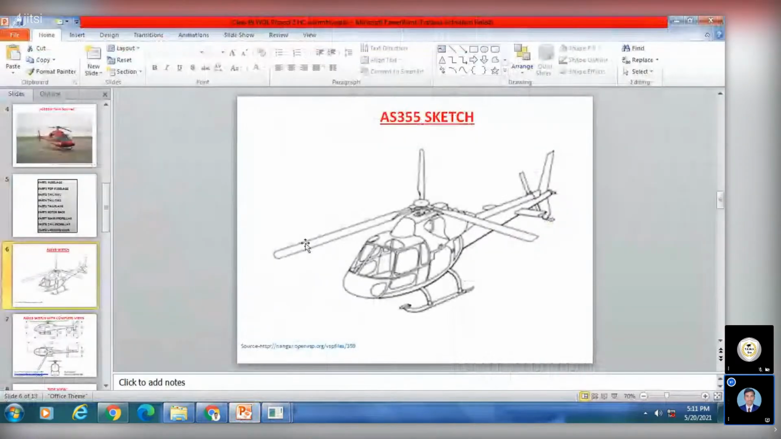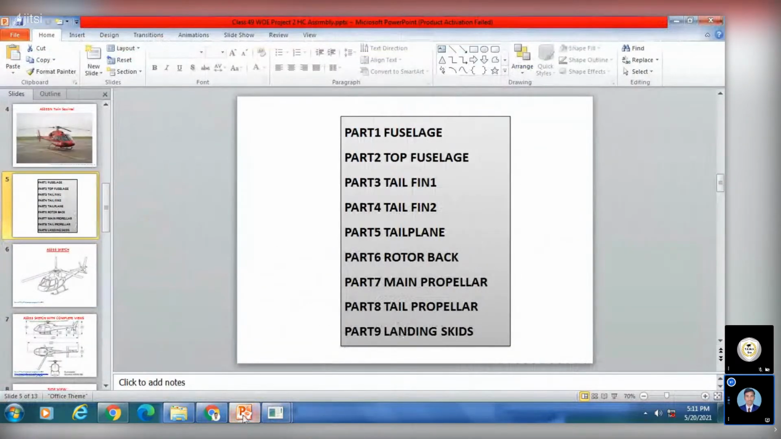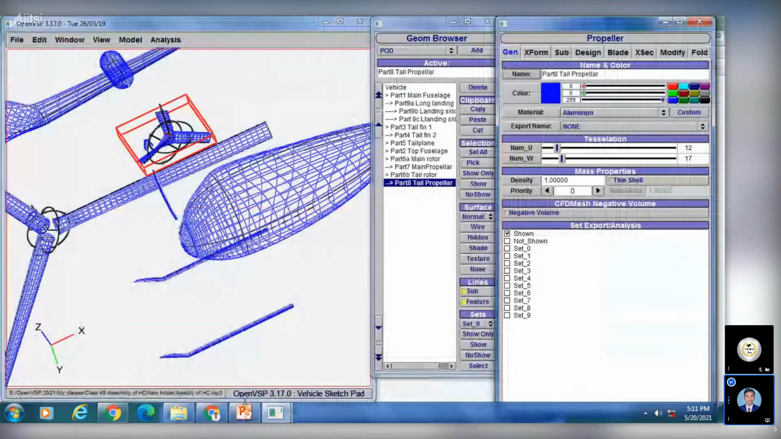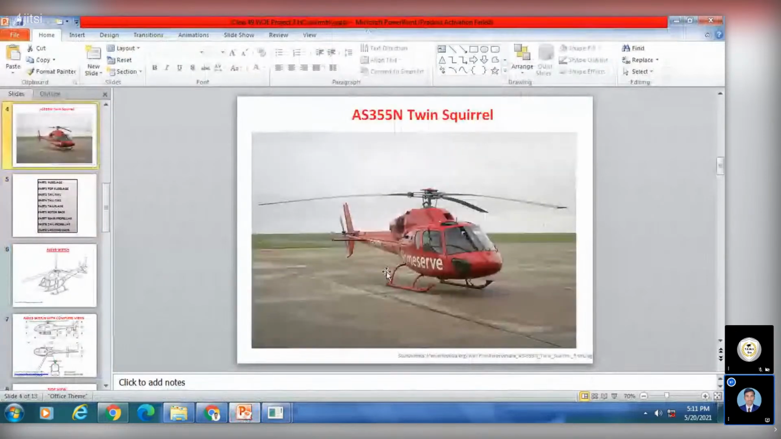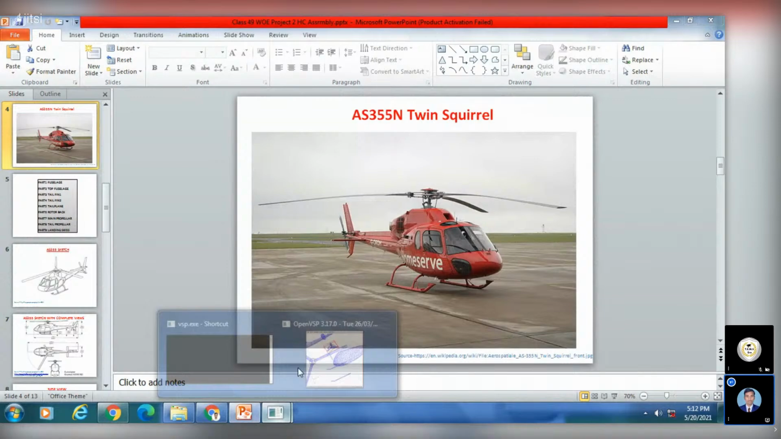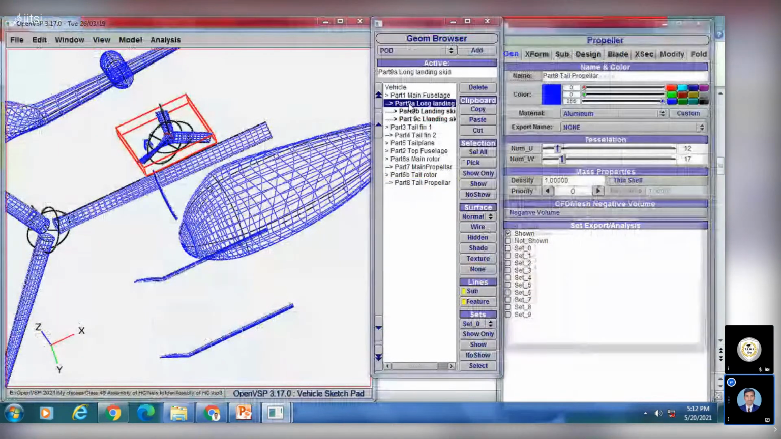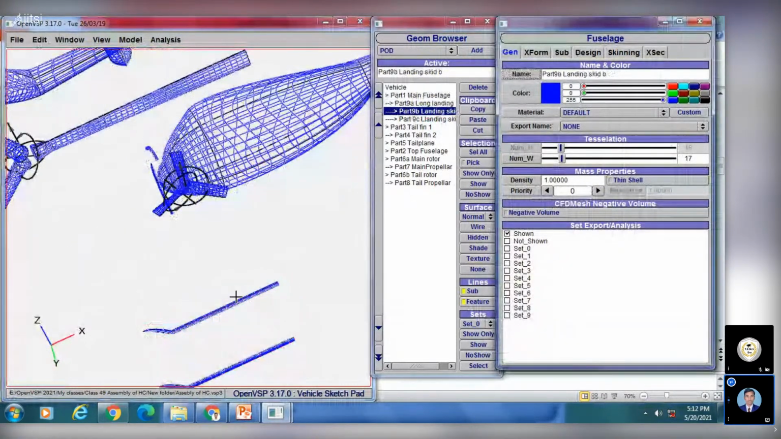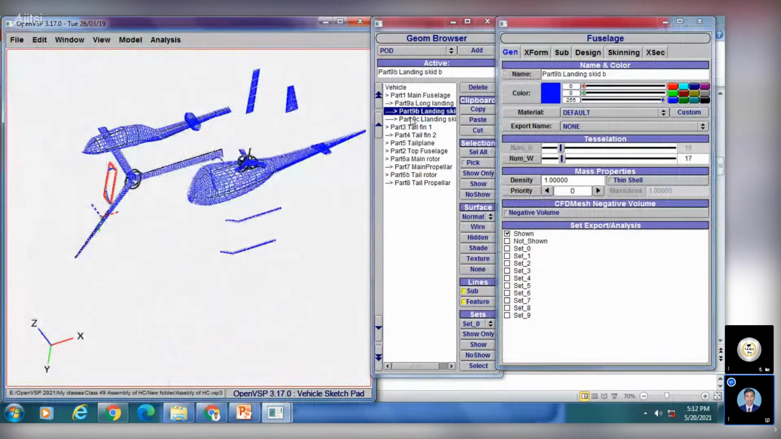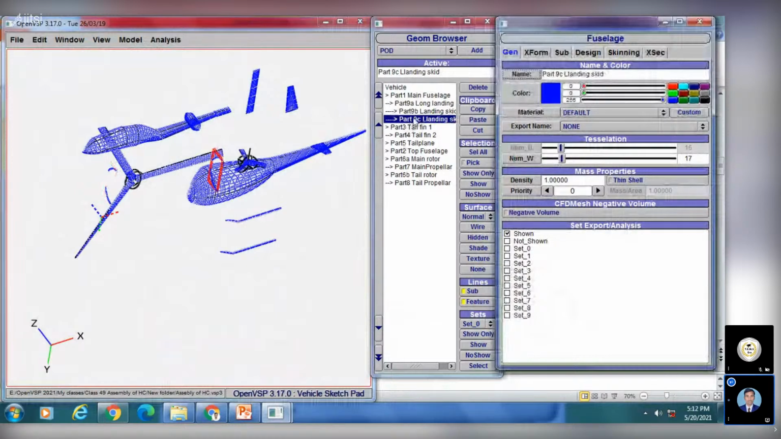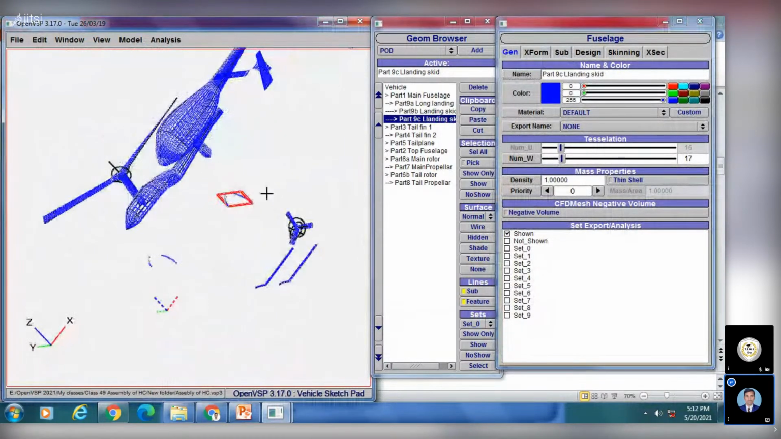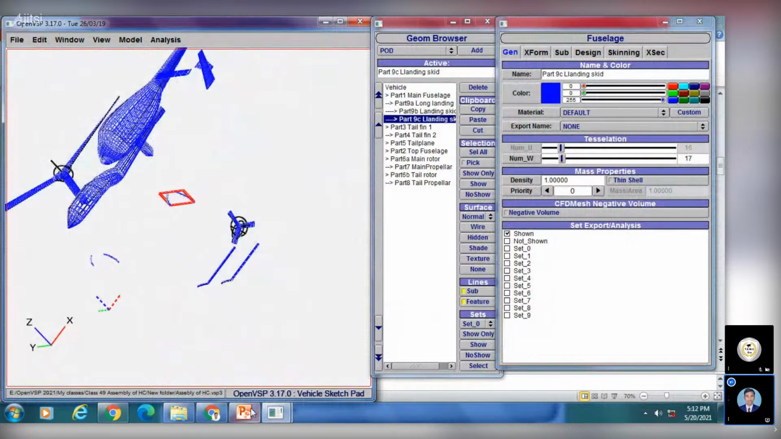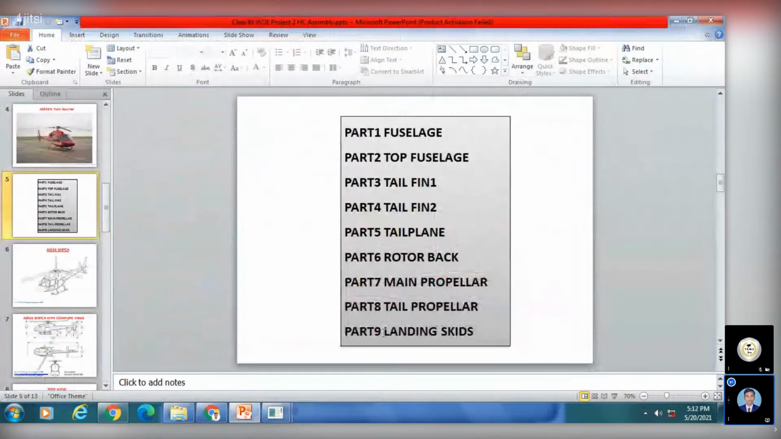And after this we have the last part, landing skids A, B, C. We have called the landing skids separately. For this one we have called part A, this one part B, and this one part C, which means part 9A, B, C. So here we have part 9A, long landing skid, part 9B, landing skid B, and our last part 9C, landing skid C. So we have all our components, from part 1 to part 9.